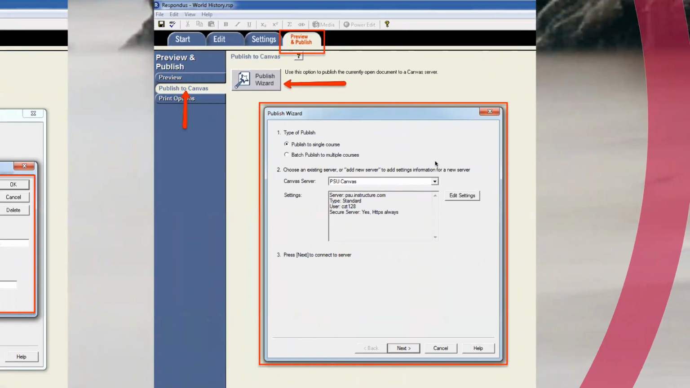Now, in terms of publishing questions to Canvas, when you go to the Publish tab and select Publish to Canvas, you get different options. You can select Publish to a single course. You can publish as a batch, publish to multiple courses. This is very useful when you are teaching the same course with multiple sections, and you want to use the same exact exam or questions.